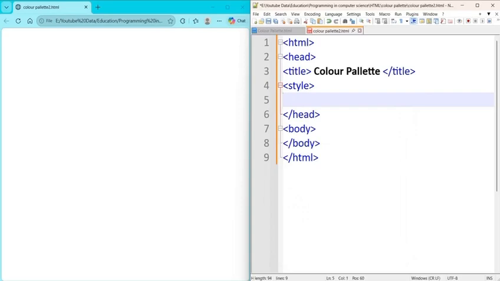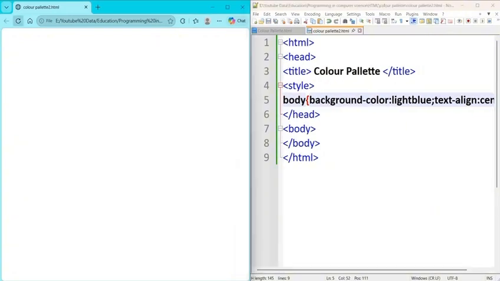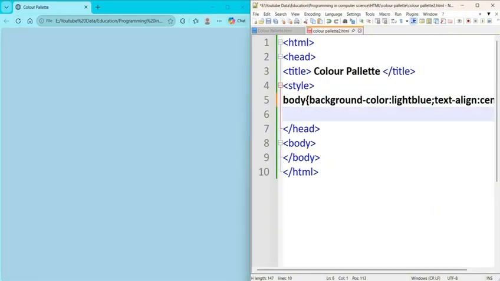First, we set the background color of the page to light blue and align everything to the center so it looks clean. Next, we style the table by placing it at the center using Margin Auto, which helps center the table horizontally on the page, and then collapsing the borders to remove extra space between cells for a cleaner look.